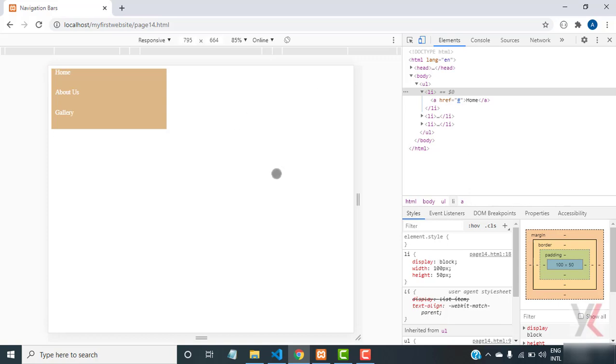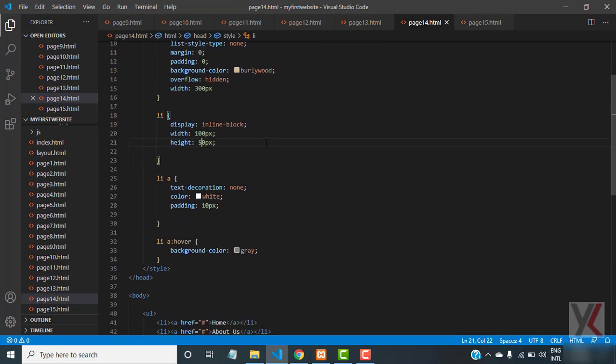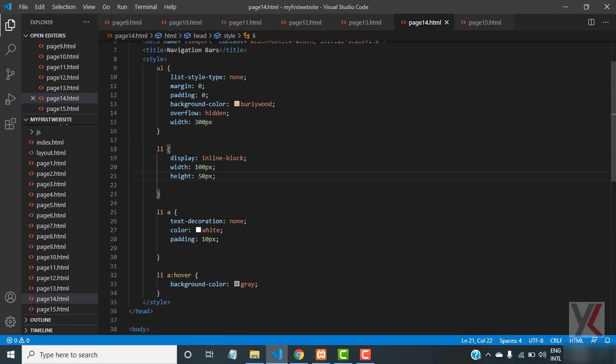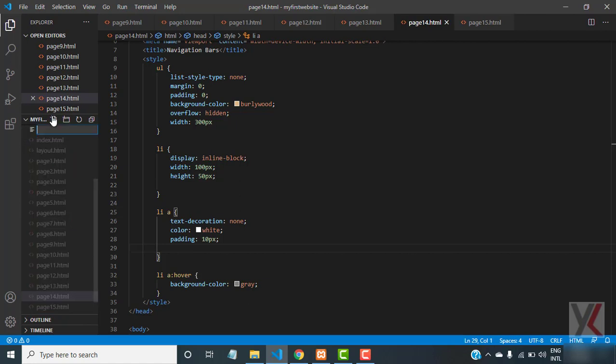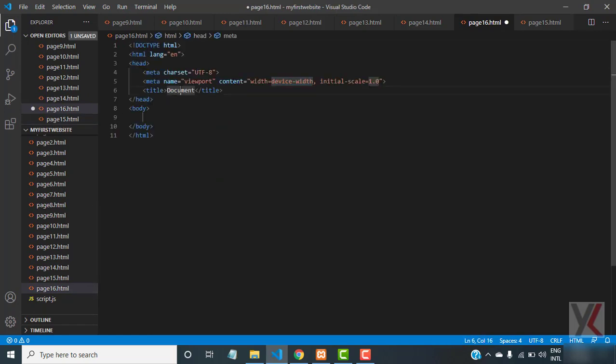So there are three display properties, and we can use display inline block, display inline, or display block according to our requirements. Now we'll learn how to make a drop down box. Suppose we'll make a new page. Suppose we'll put a title as drop down box.